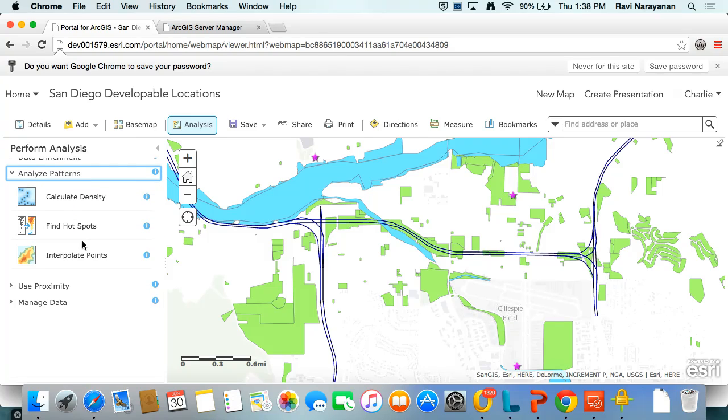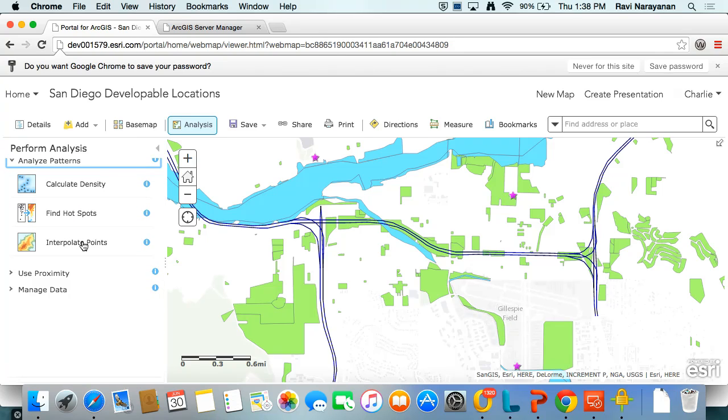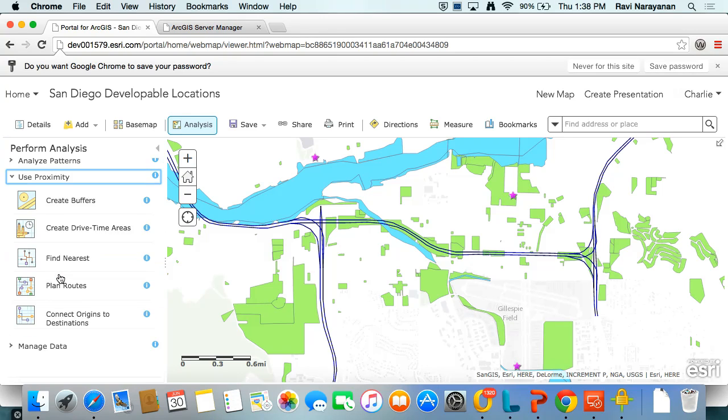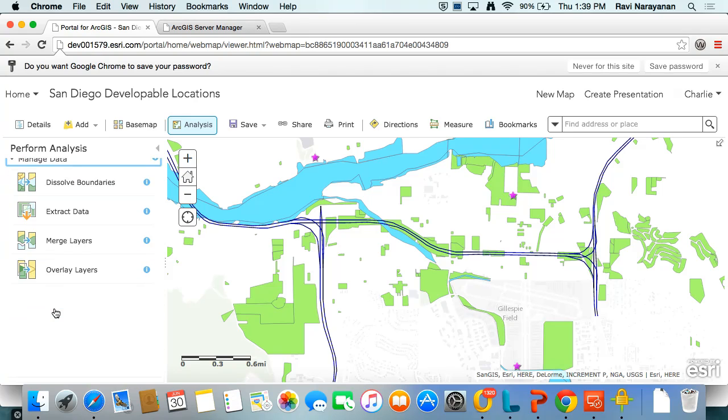And using these tools in analyzing patterns, you can find out hotspots or calculate density for your data. These proximity tools use network analysis functionality, and they provide you with tools for finding your nearest location or planning for your routes and so on. And this managed data category provides tools where once you have done the analysis, it lets you work with the data or export the data to a format that you can take elsewhere and use it.